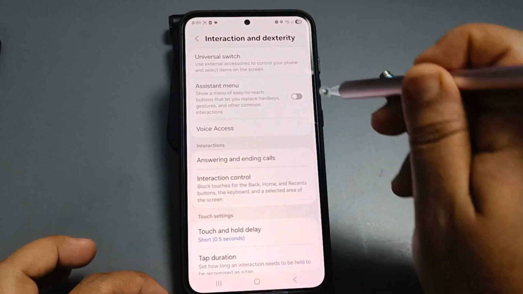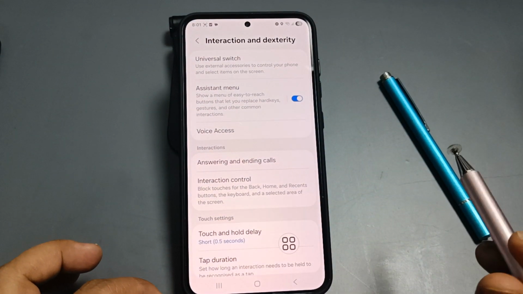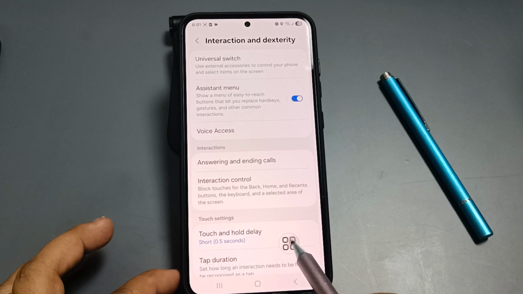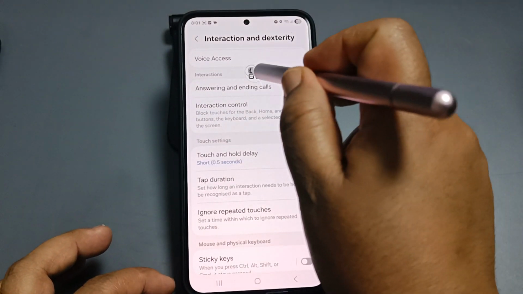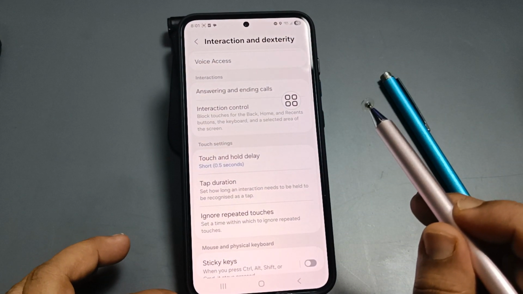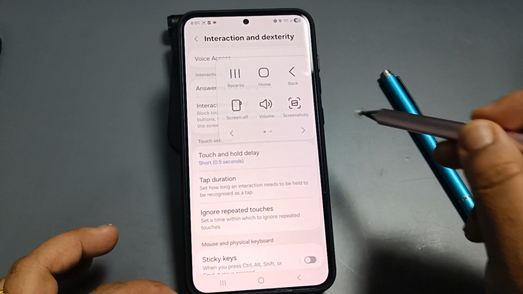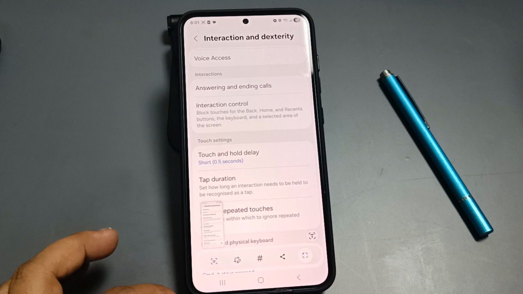interaction and dexterity. First of all, you need to enable the assistant menu. You can see this assistant menu. You can see this is floating over your screen. You can place this assistant menu anywhere on the screen. Tap on the assistant menu, tap on screenshot.